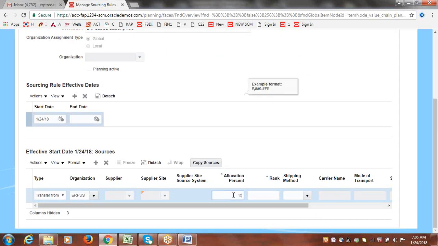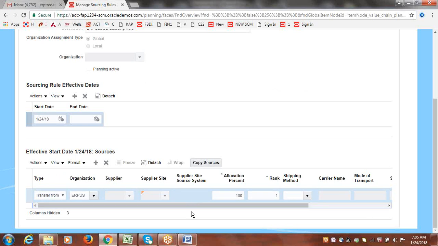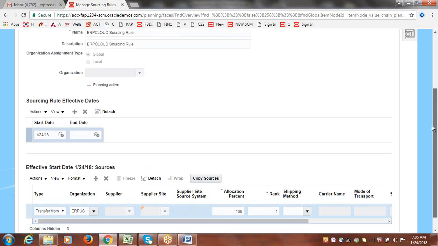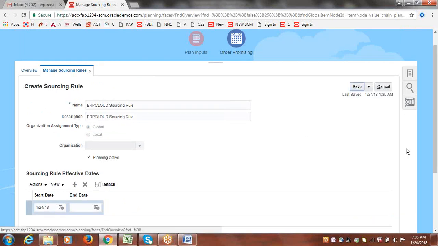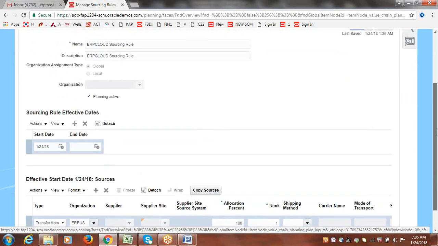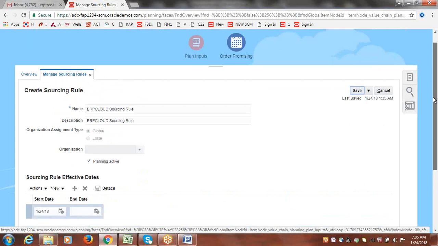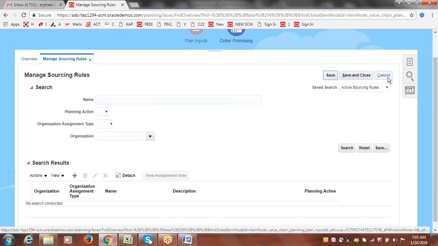So allocation percentage you can give 100. So rank 1, and other specifications are nothing. No issues, that's all. This is the specification you have to give here so that these updates can be taken to OM. The system will look for the sourcing rules as mandatory when it is going to update any of this inventory related information over there. Okay, we defined it, a simple definition, then close it.